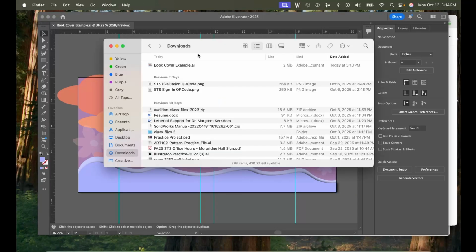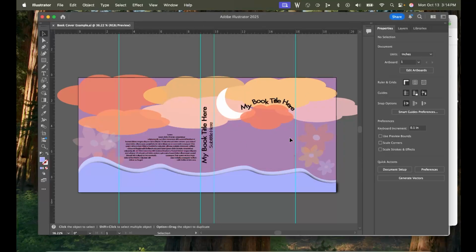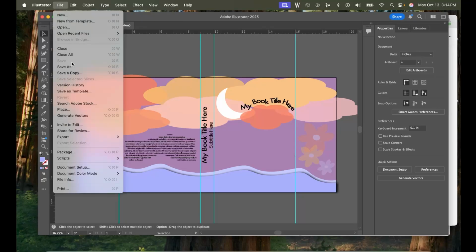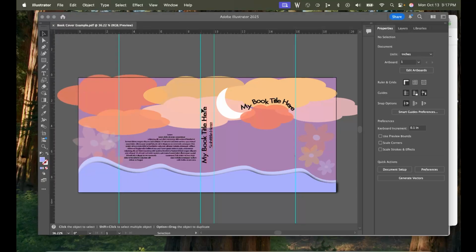From your Finder or File Explorer, you should be able to locate the folder you saved it to, and it should now appear as whatever you named it, .ai. If you double click on this, it will go ahead and open up in Illustrator for you to continue working. As you're working, you can do Command S to save or Control S on your keyboard, or you can go to File, Save.